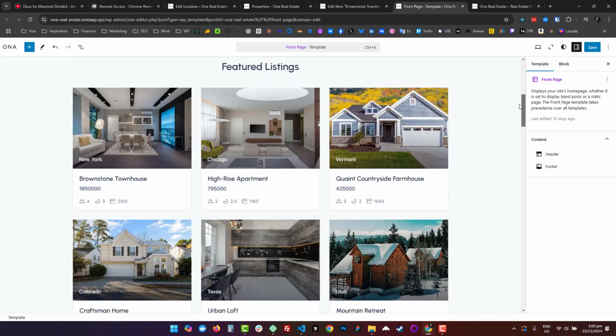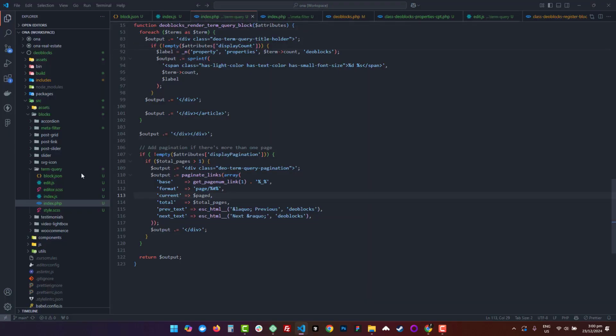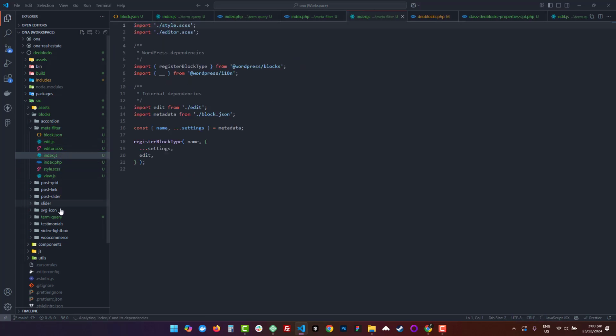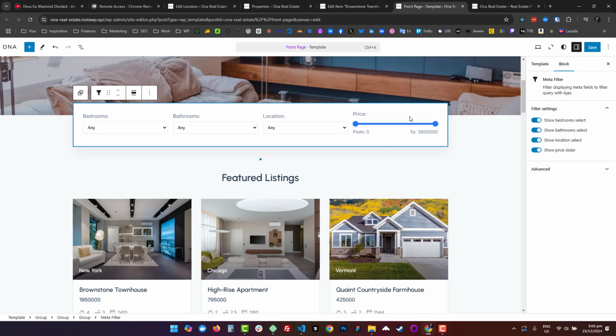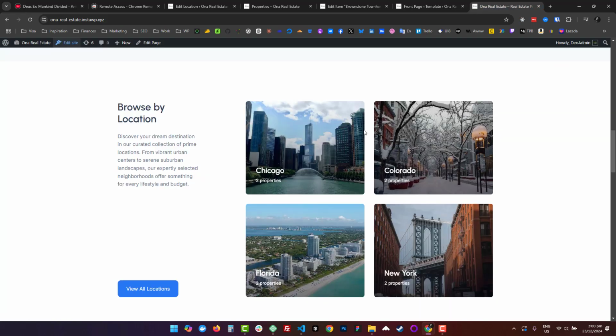Next, let's talk about filter, right? Our filter block is called meta filter. Similar to our term query, it's also a server-side block, because if we don't want to do any logic here in the editor, there is no need to make it with React, I think, because the user will not see if it works here. They will see it in the front end.